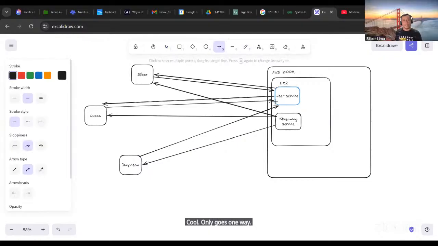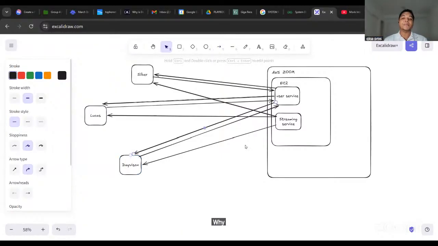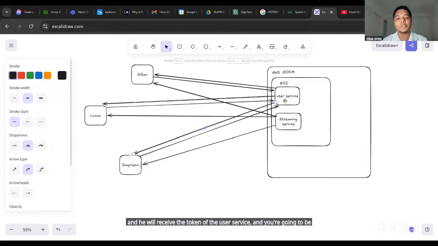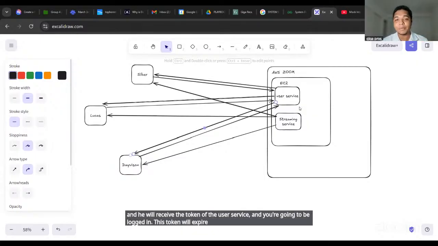I didn't understand. Why? I will explain why. The user service, Silver is going to log in, and he will receive the token of the user service, and you're going to be logged in. This token is going to expire, and the user service will manage it. I will just focus on this part so we understand the concept of the WebRTC system design.